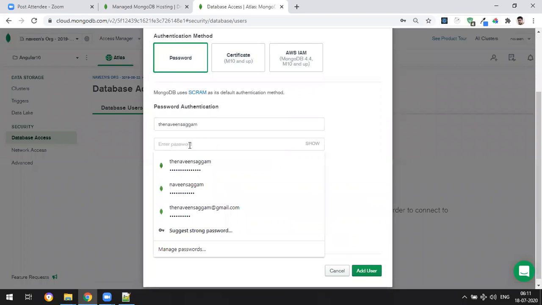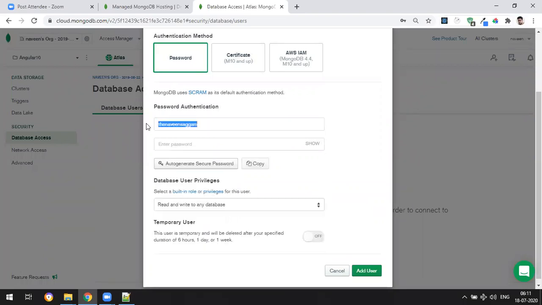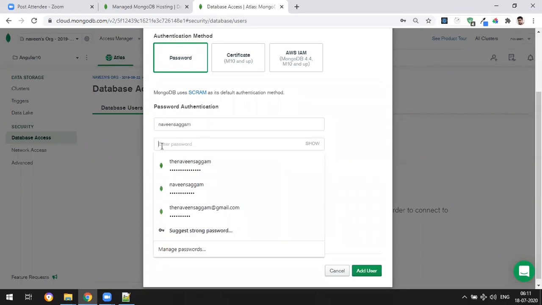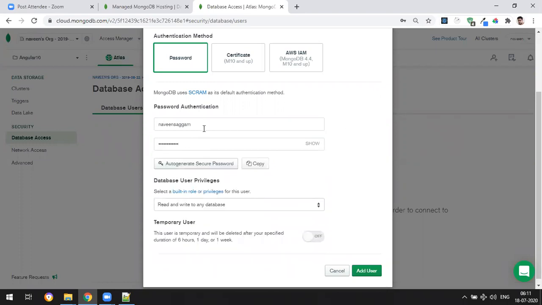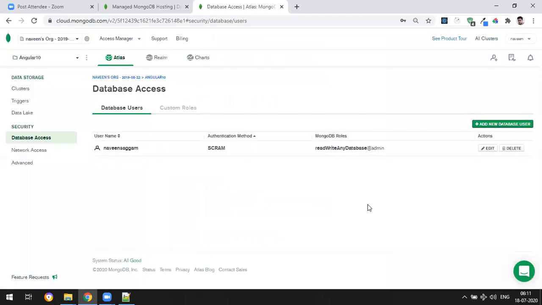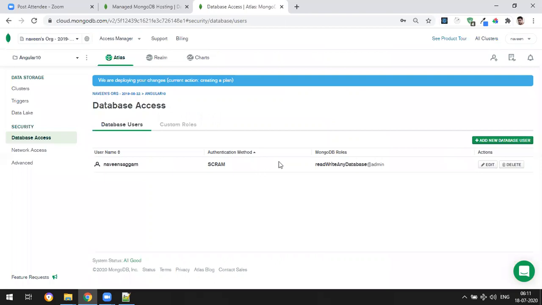I give my password the same as my username. This password you must remember. So this is the password I gave: same username and same password. Click on add user. You got the user with read and write access for the database. You can even change it later.